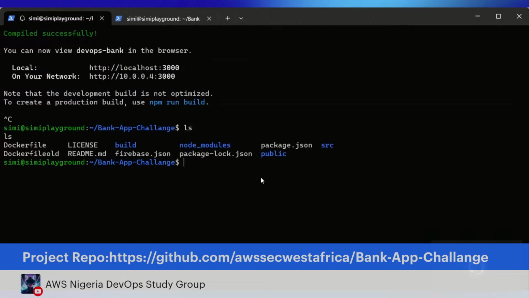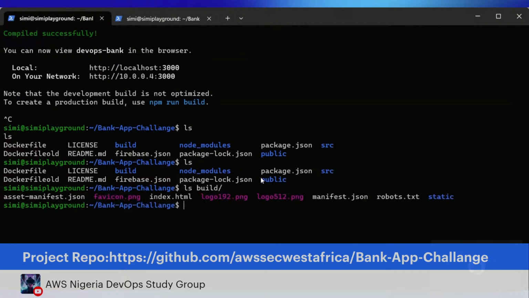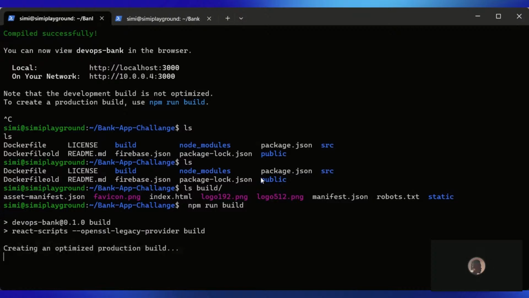Let me list the content of my build first so you would see. Go back. So majorly this is all the assets of what you would see in your public folder or your public HTML folder or your public application folder that is exposed to the world to access. So this is building the application for me, right?